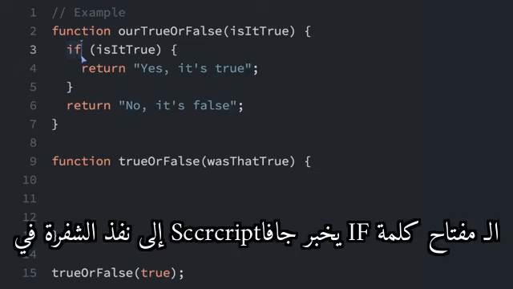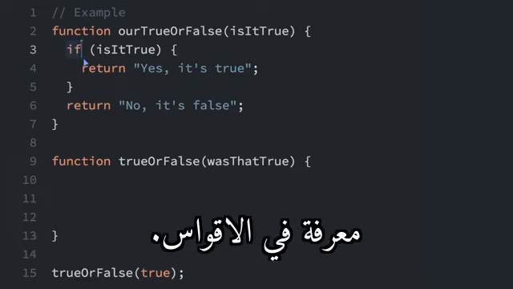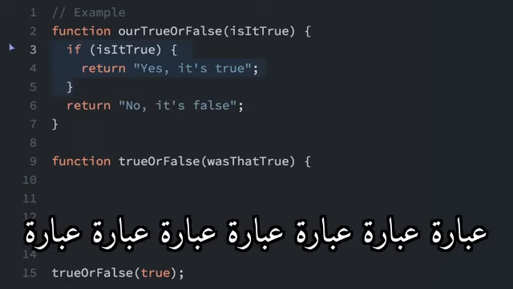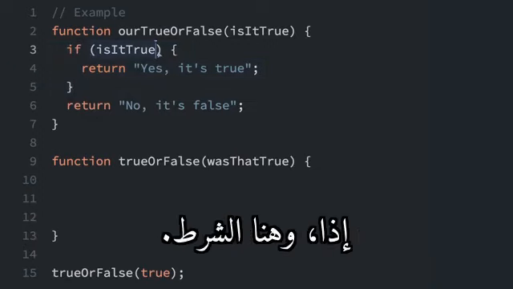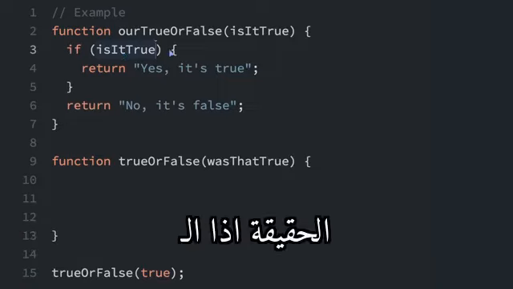evaluated or run. So in this case, it's a variable. So if the isItTrue variable is true, it will return "Yes, it's true." Now, if this is not true, then we'll get to the second return statement, "No, it's false." So this whole function here takes in a variable, and we check if that's true or not.